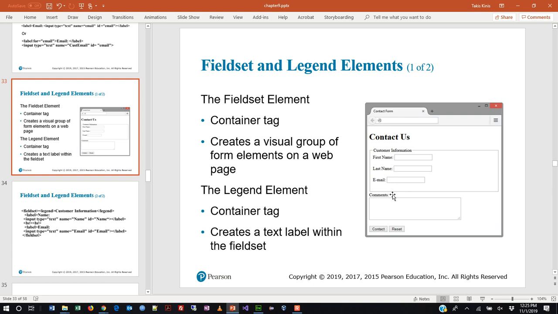Personally, I think the field set is useful, but I don't like the fact that it creates a box and puts a name on the border. That's just an aesthetic thing, right? Because I could hypothetically also put stuff inside the form in a div, give that a class or an ID, and then style that separately if I want sections. Okay, so use that as you see fit.